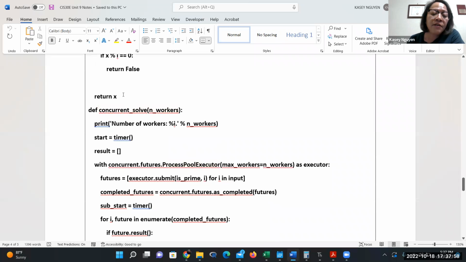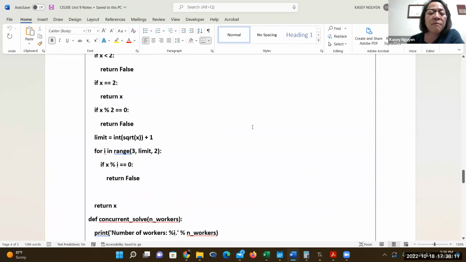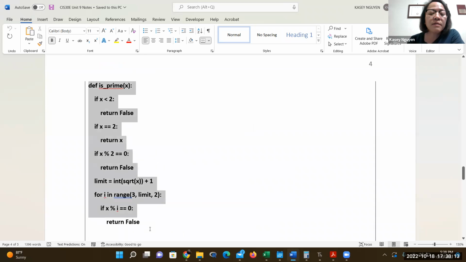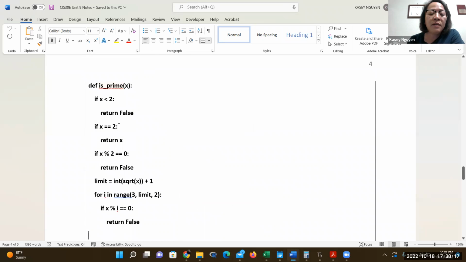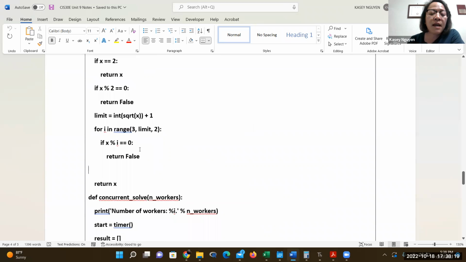And then from the function, we're going to return x. Now, the second part of this is when we would implement worker pools. So you do see that this part is sequential, right? It's just going to go and check the conditions as x is entered or hard-coded in.